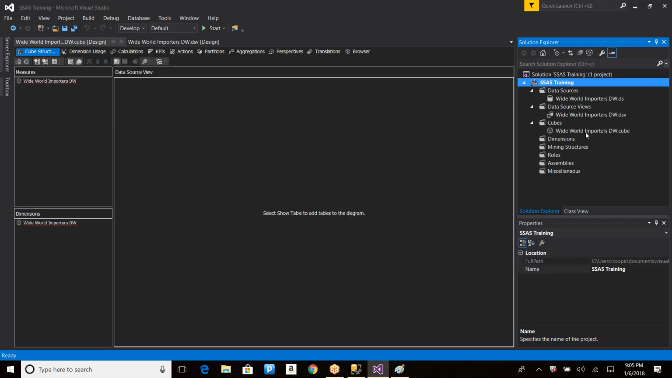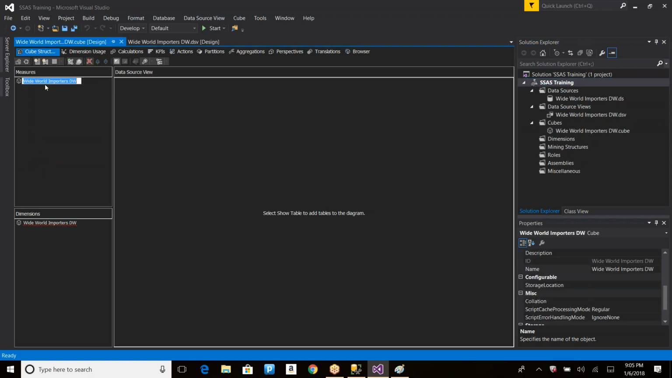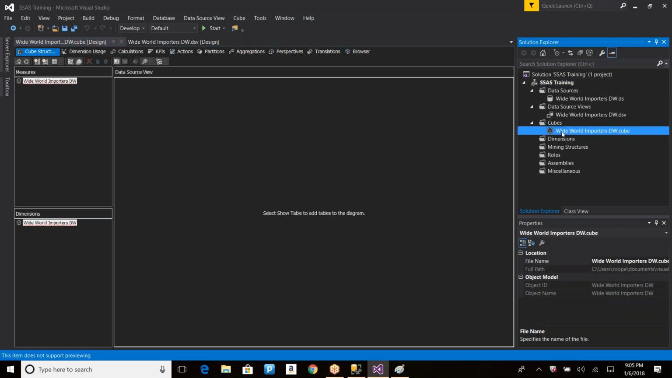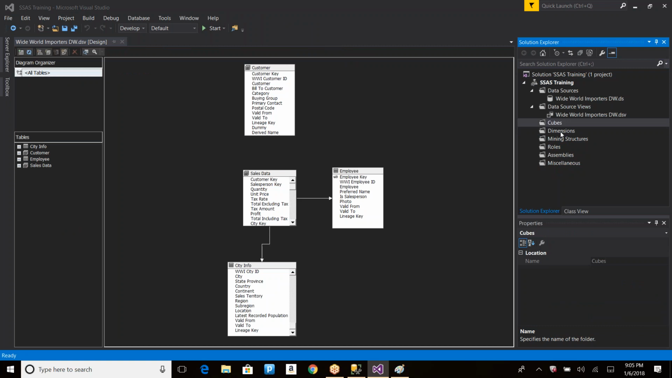There will be nothing. Wild word import as dw.cub is the cube name, and it's saying no measures. Measures is nothing but the collection of metrics, and no dimensions are there. That's why the red mark is showing. This error will be there and it's irritating. I hate that. Instead of that, what I prefer to do is go and create the dimensions first, and then I'll come back to the cube designing.